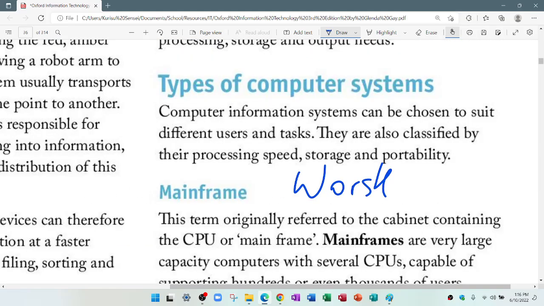Y'all ever heard that word? Workstation? Yeah. You can need like a PC for that.